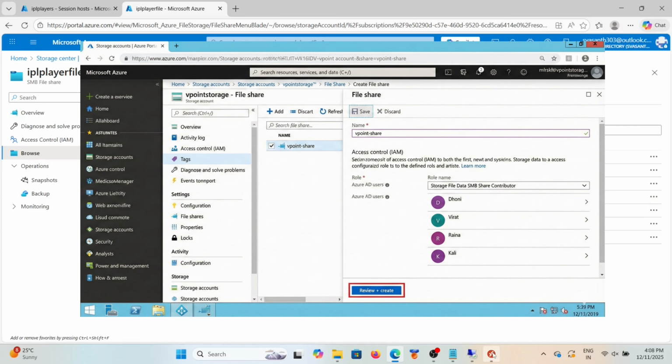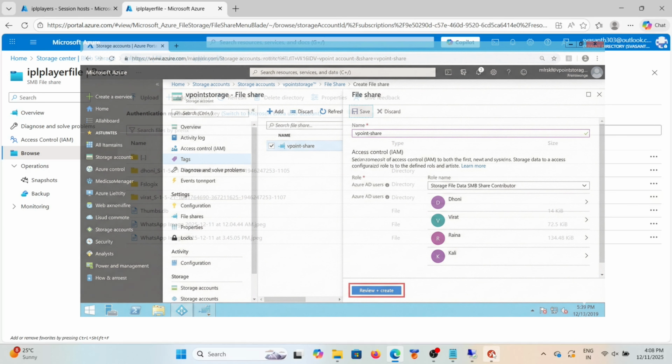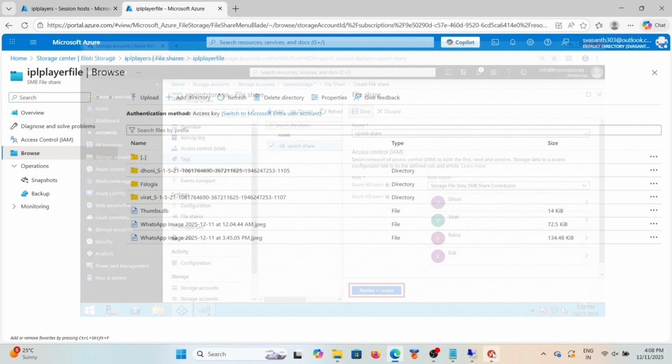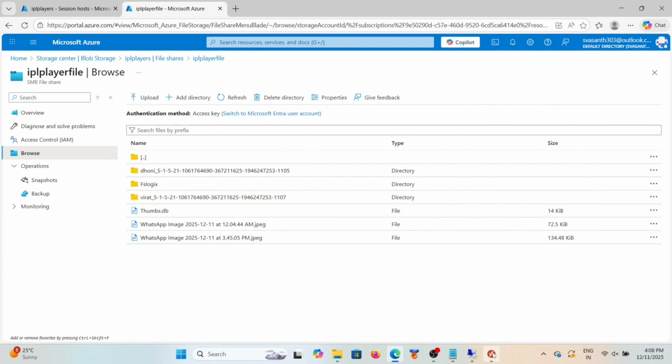So for that, make sure FSLogix works in the background. If FSLogix is not configured, whatever files we have inside the desktop will get removed. It will get removed in the sense that it won't get stored in the file share. So now we have already signed out Dhoni and Virat from the desktop.